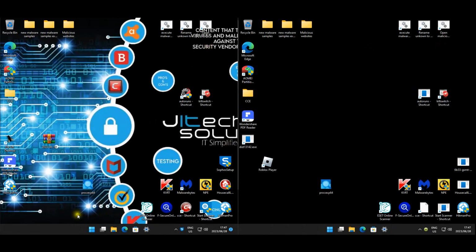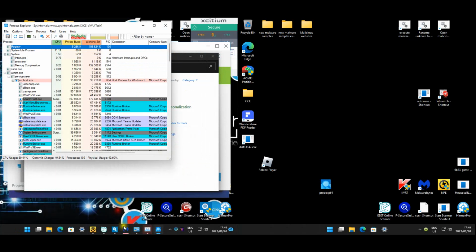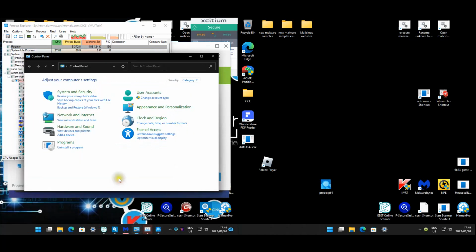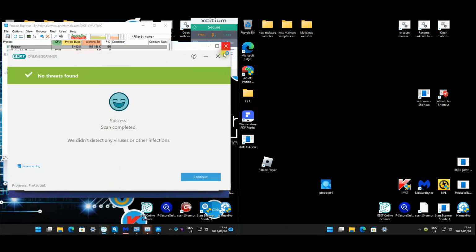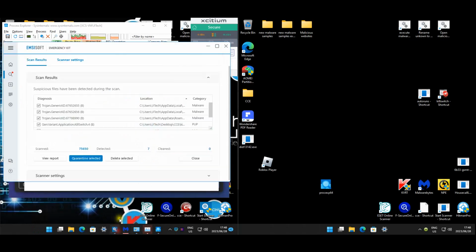Then Webroot. Let's jump over to our mystery guest. Okay, so Hitman Pro has one issue, that's that client exe, but it's in the MS Cloud Sync, not in the Office folder as it is with Sophos. That's odd. NPE just looks like it doesn't like Xitium. Just never works. I don't know why. I even disabled all the protection.